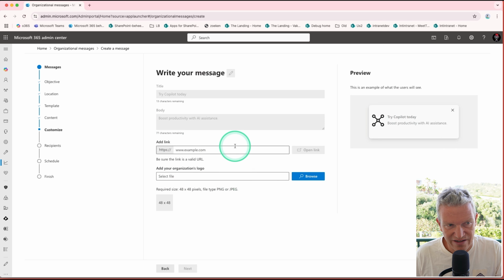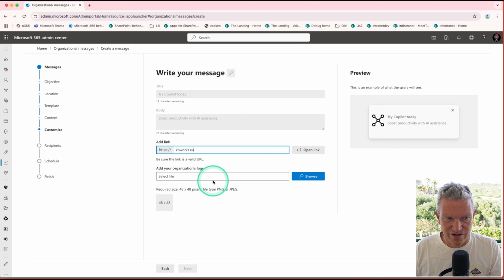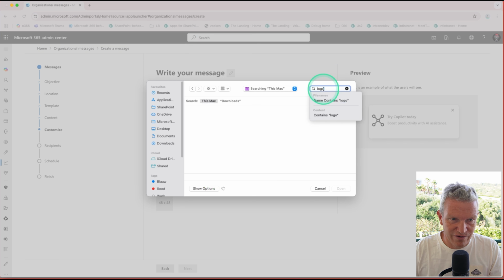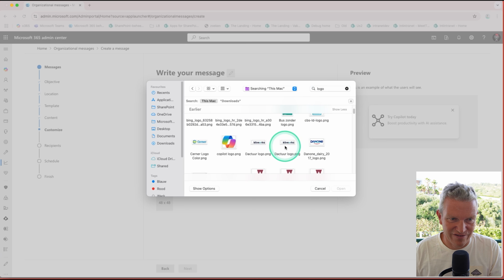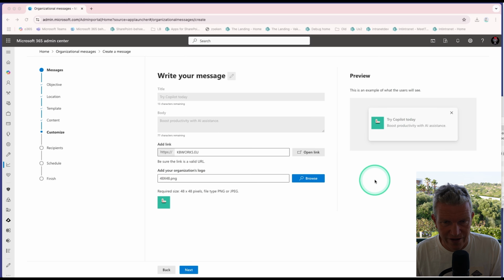Let's just say here we're going to do kbwork.eu, and I don't want to, but I have to select a logo. Let's just pick a logo. And of course I get a lot of things. Let's just do this one, open. Yeah, it fits, so it says this, and then it says it's too big, so I quickly uploaded another image. It has to be 48 by 48, so that's good to know.